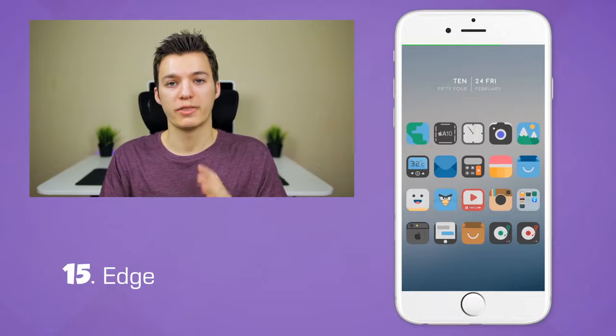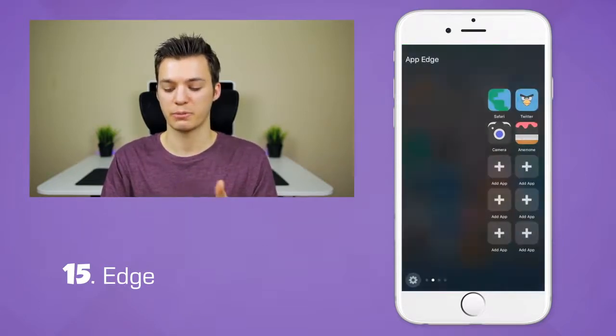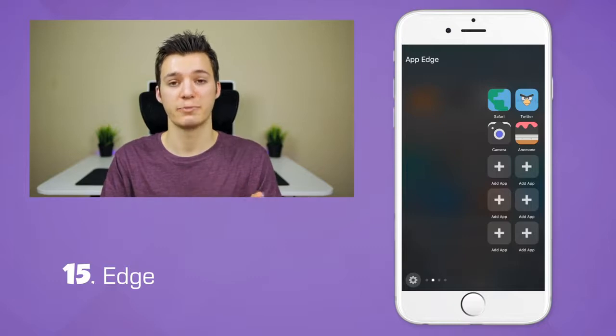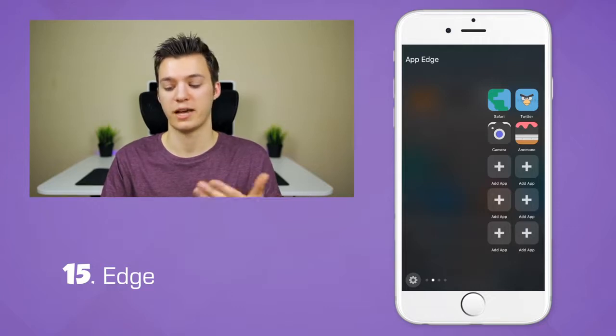The only thing that's kind of annoying with Edge is that you can sometimes accidentally enable it. So say I'm trying to go to the next page of my Springboard, I may accidentally pull out the Edge menu instead of actually switching pages. And you can also do it in Safari and things like that as well. So it can get annoying, sometimes if you accidentally enable it, but it's still a really great tweak.